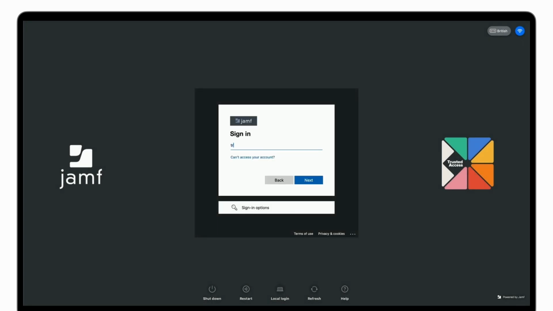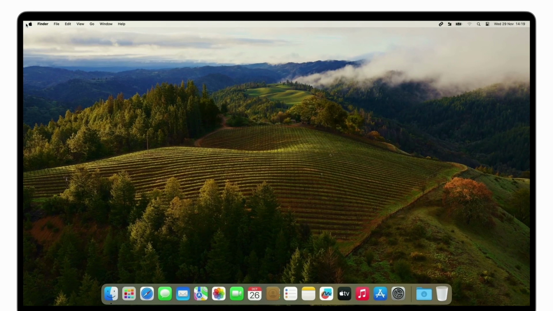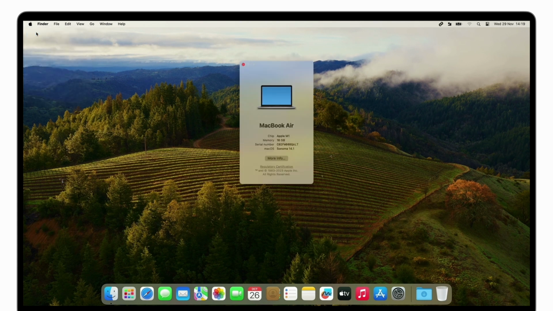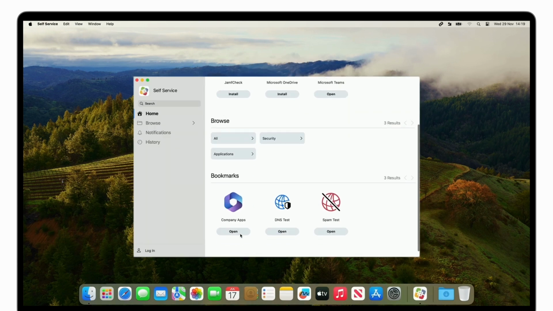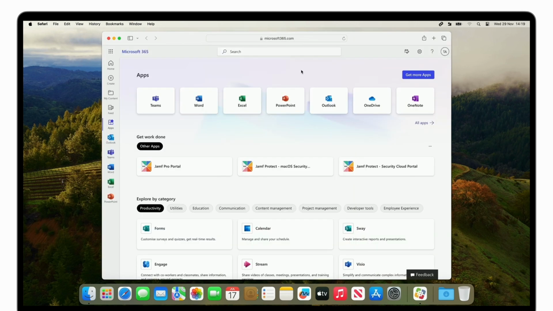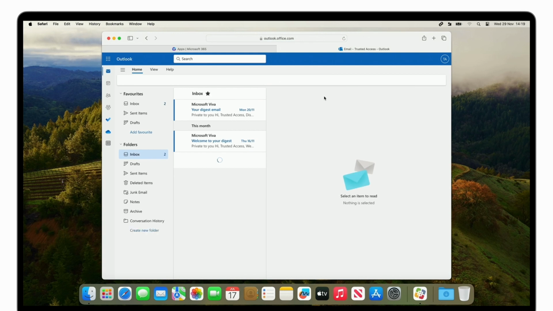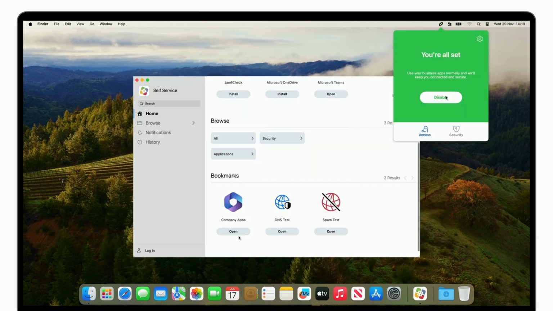Our user can log back in through the Jamf Connect login window and can verify that this computer is now running a newer version of macOS. Let's open our organization app dashboard and try to access our email inbox again. And this time, the network traffic is authorized. When checking one last time in the Jamf Trust app, our device is back to secure and our user can carry on with their daily tasks.